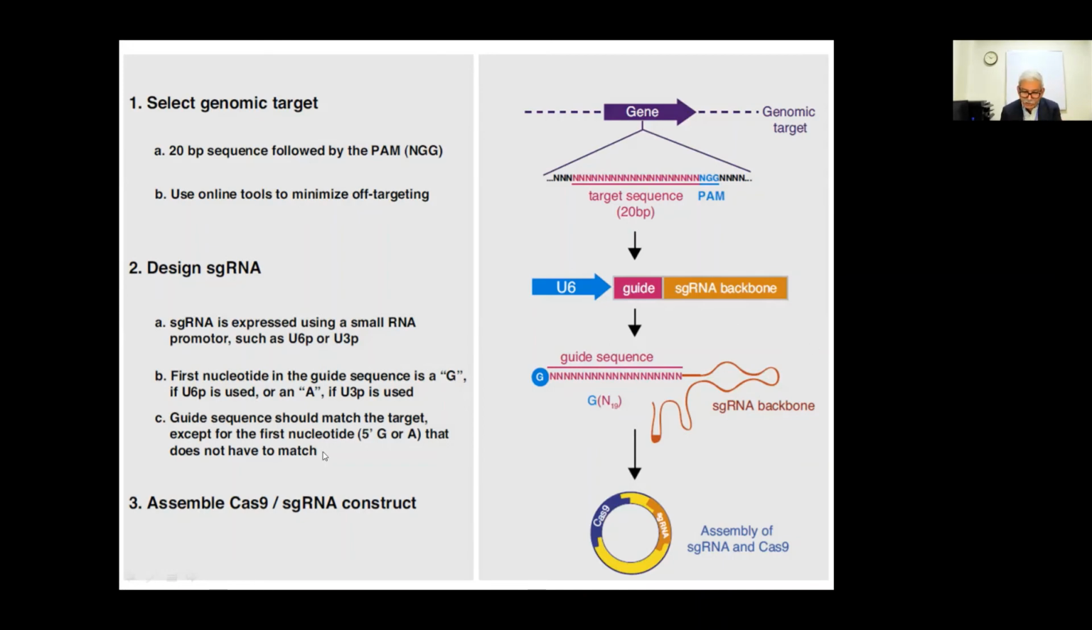And then again the rule. The first nucleotide of the guide sequence is a G if the U6 promoter is used, or an A if the U3 promoter is used. The guide sequence should match the target except for the first nucleotide, 5 prime G or A. That does not have to match.